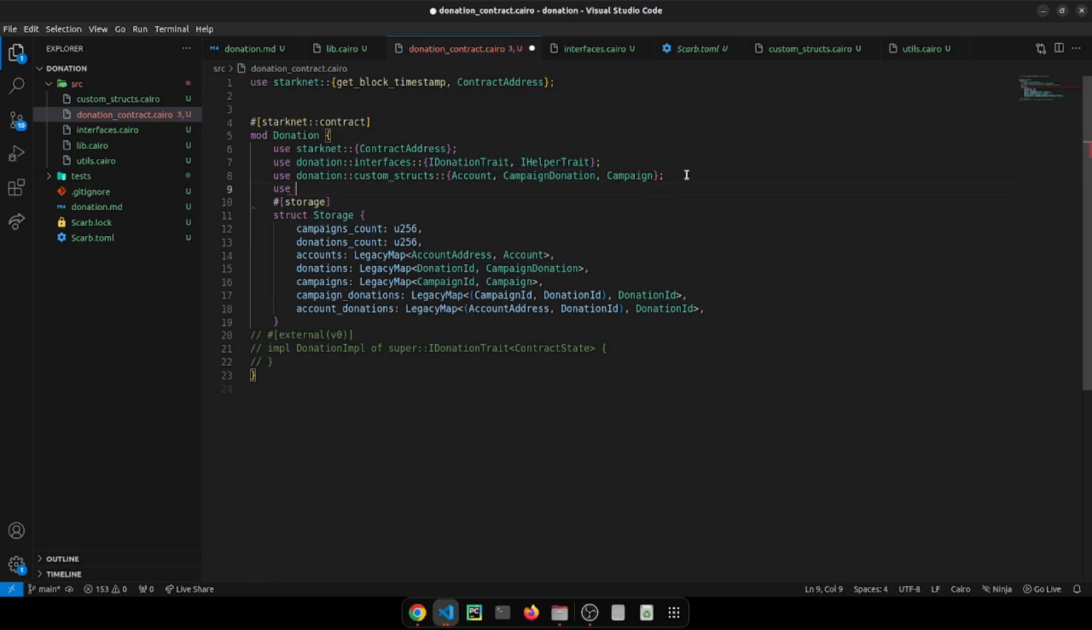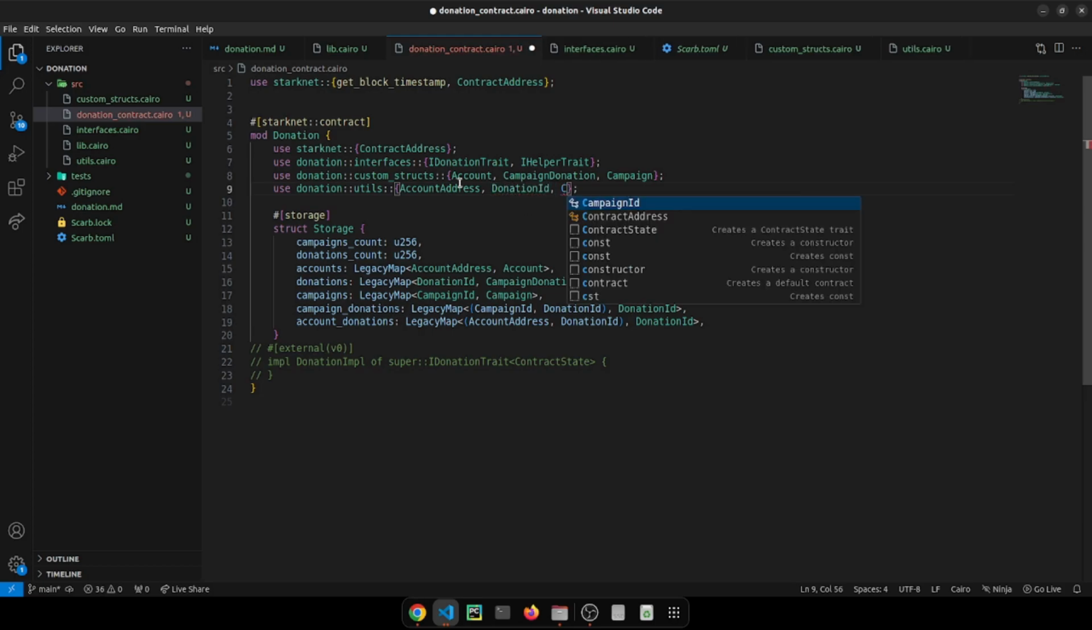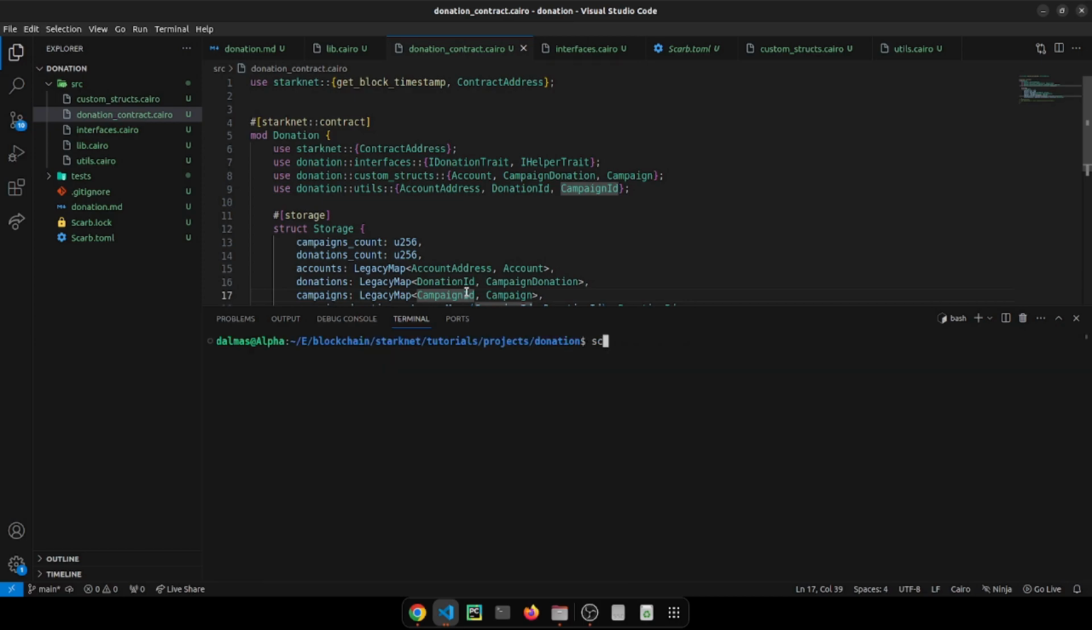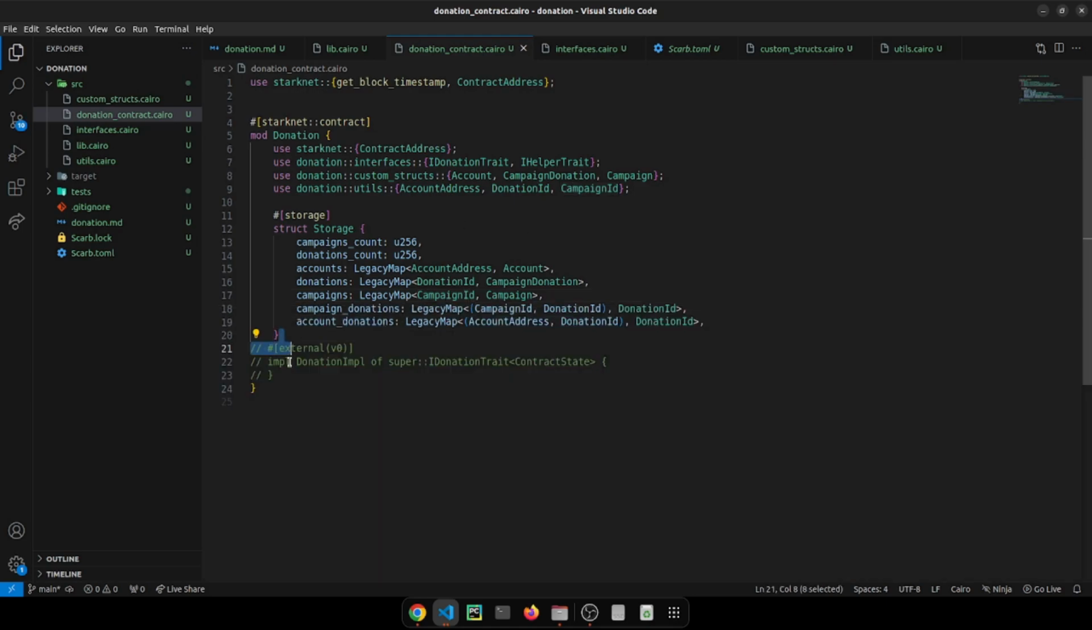Then finally we need to import something from the so-called utils, and from the utils we need to import the account address, the donation ID, the campaign ID. Yep, that's it. So just test out whether everything is good. So run scarb build or something. Yeah, so according to this we don't have any errors. Since we have not implemented this to have the errors, so far so good.